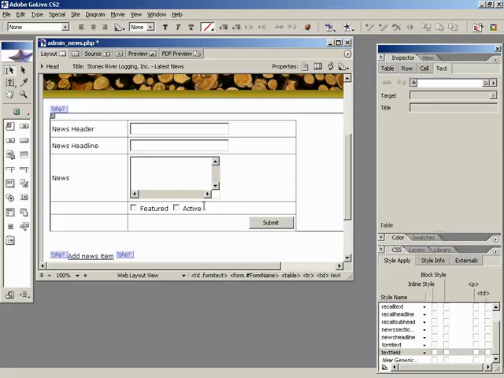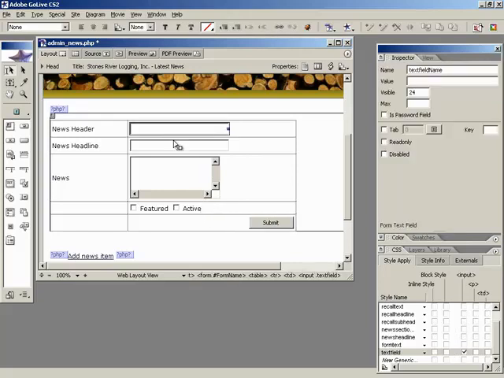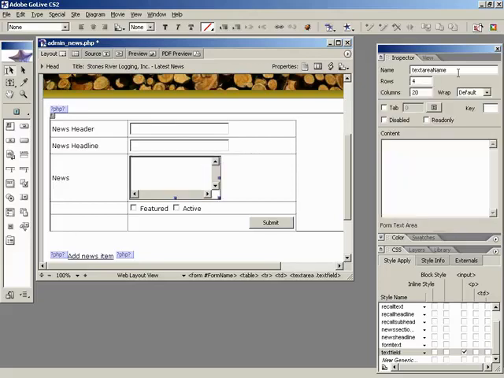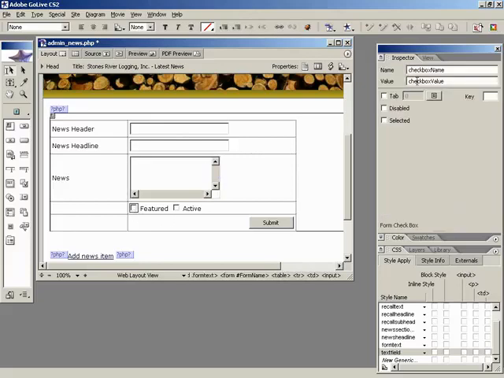Now we need to name these. It is very important that we set names for these, because that's the way we'll be able to access their data after it is submitted. So for news header, we'll give that a name of header. News headline will simply be named headline. And news will be called news. The featured box will simply be called featured.